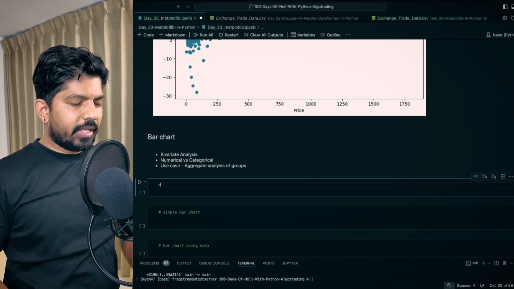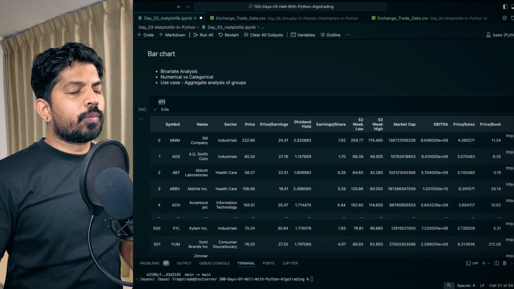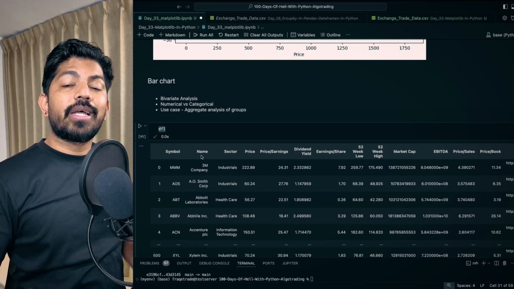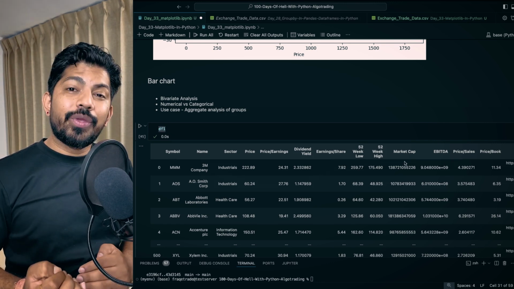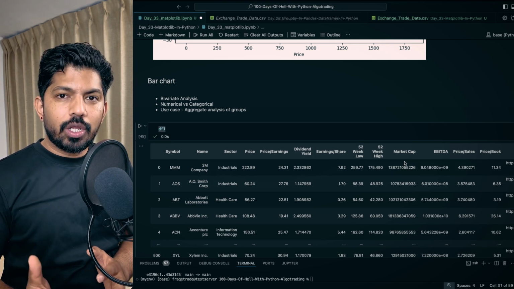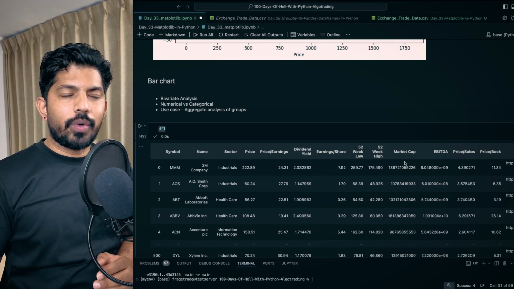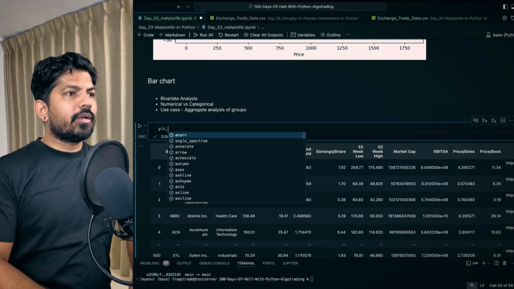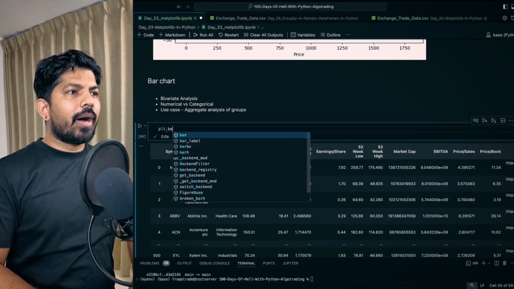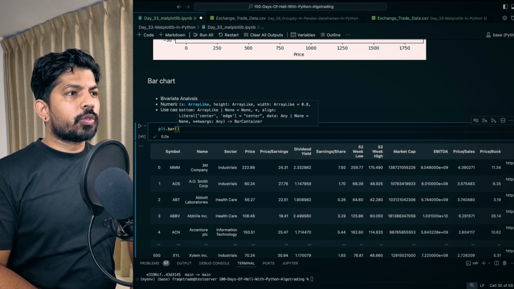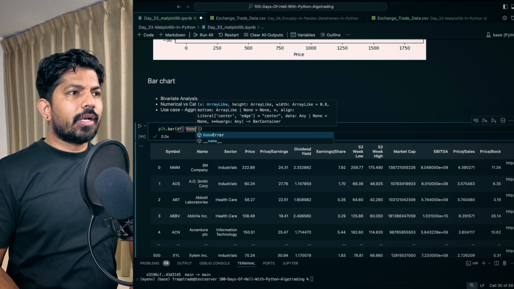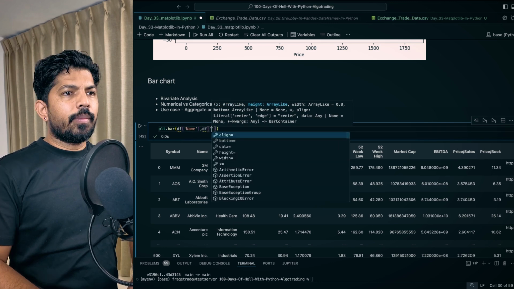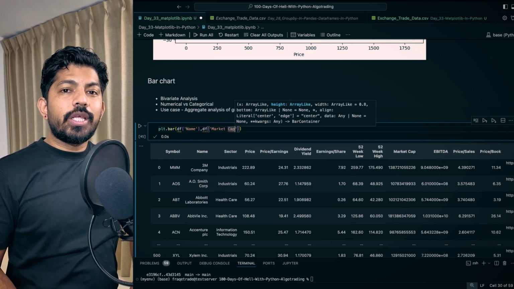So I'll print the df here. What we will do is try to draw the bar chart for the name of the companies and their market cap. So here we are drawing the bar chart between a categorical value and a numerical value. Let's do that. I'll write plot.bar, and here we can pass both the columns. The first is df, that is the name of the companies, on the x-axis, and then df market cap on the y-axis.